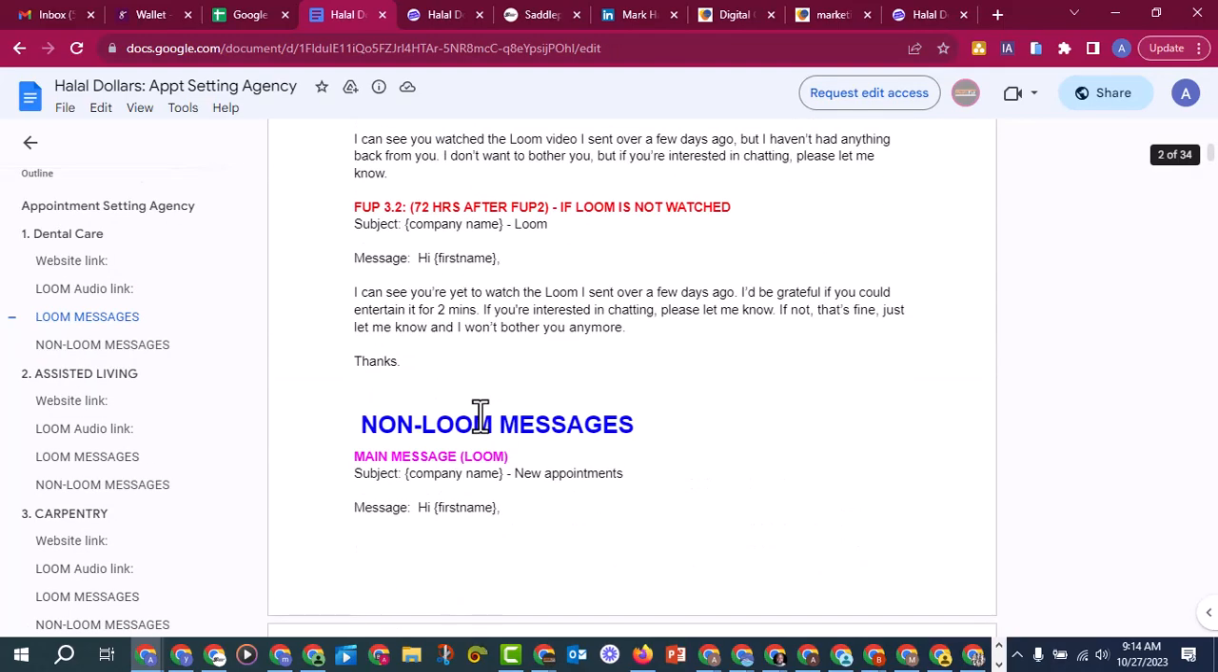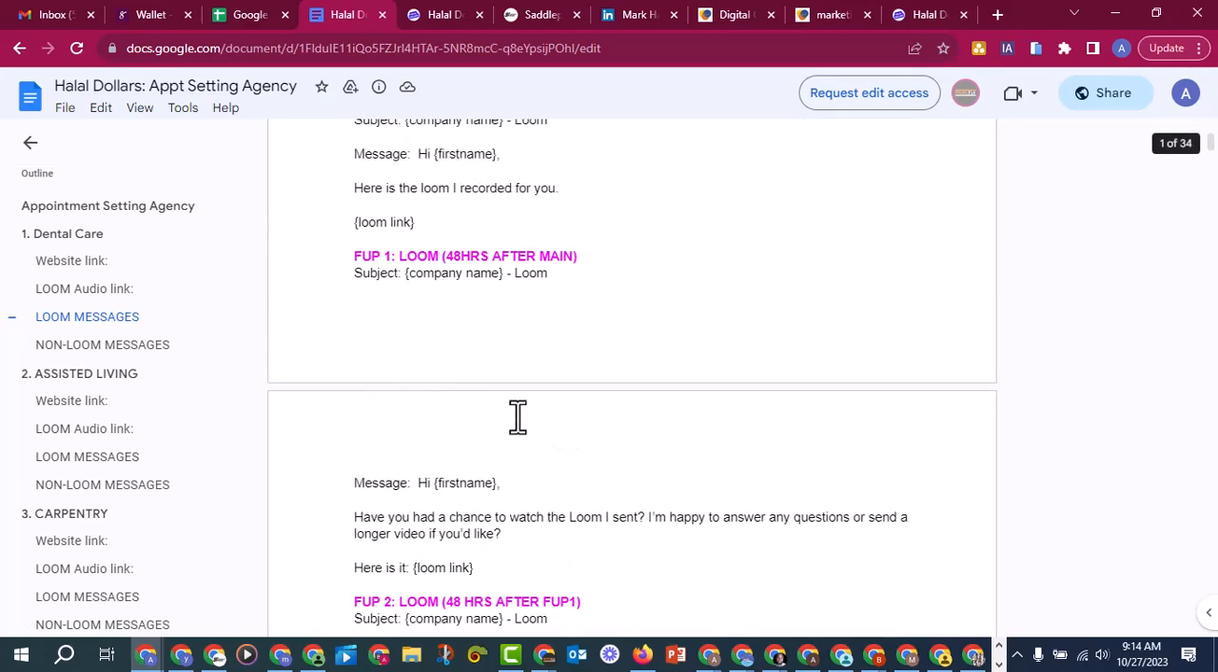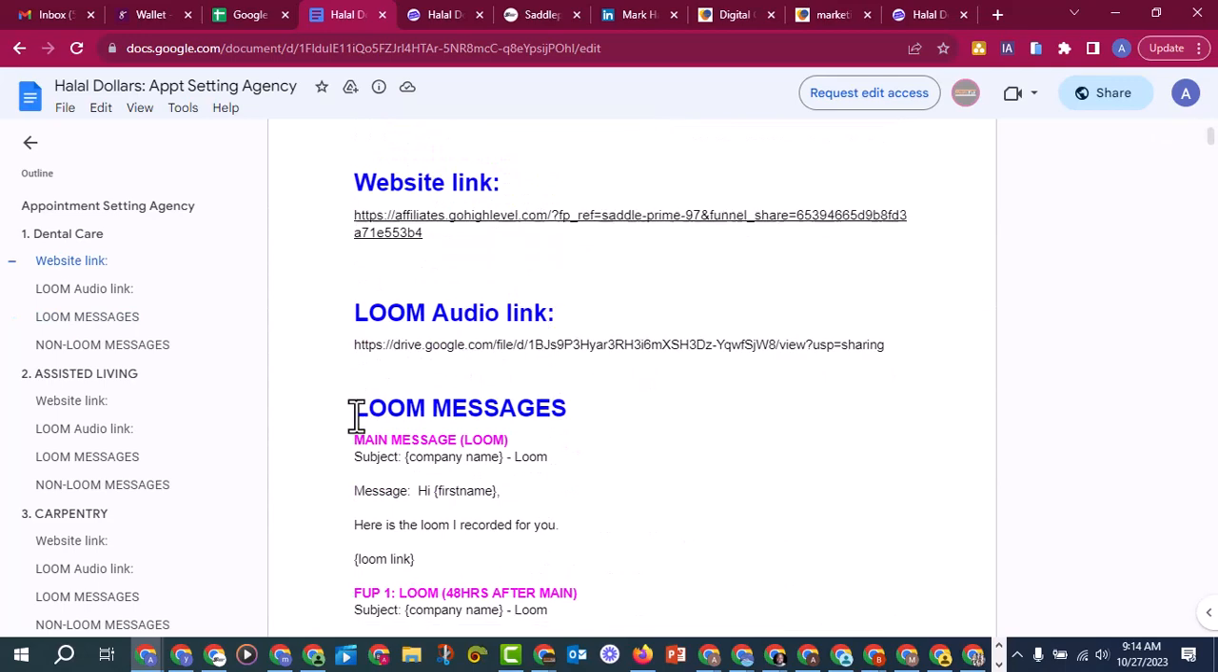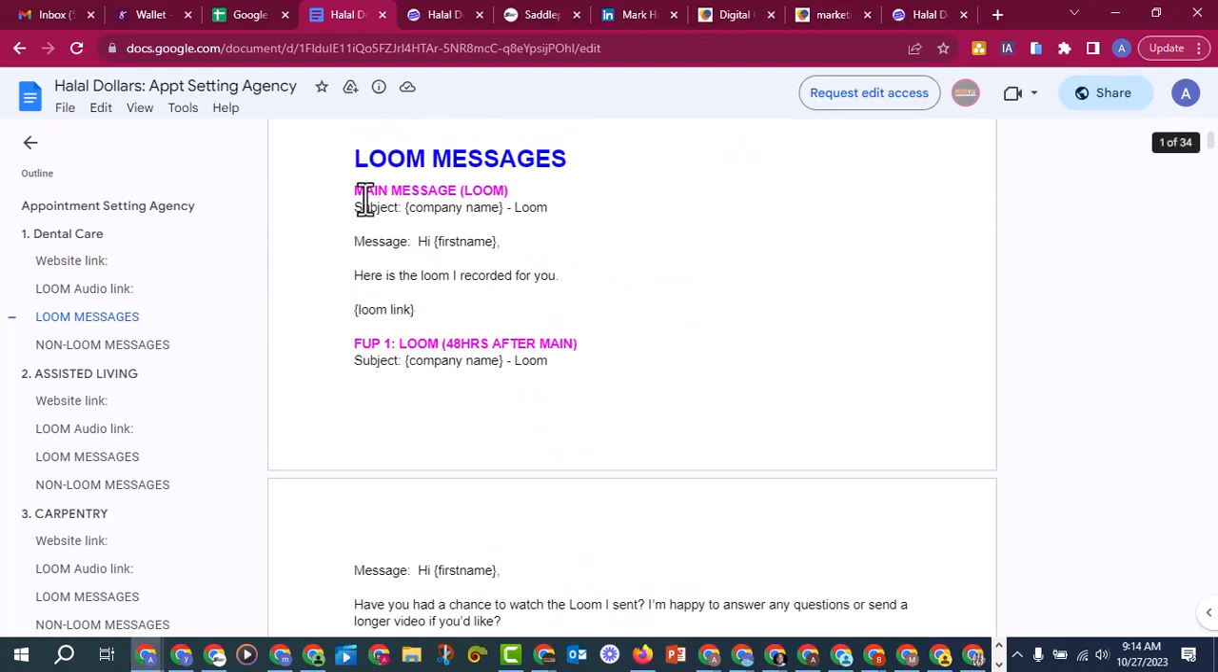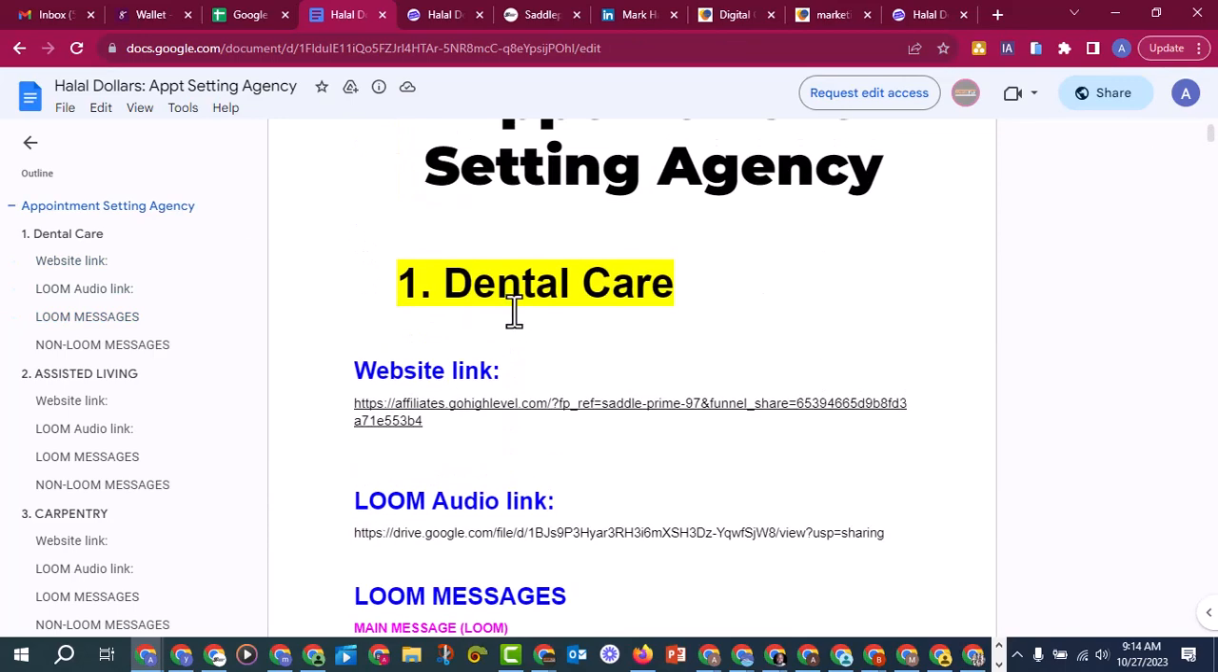So basically, when we want to pitch people now, we are pitching with Loom and we are pitching with non-Loom messages. So you have to do the two. As for the non-Loom, you can start that one anytime from now. But the Loom, I have to show you how to create the Loom and how to use it in the next coming videos. But this is everything you need.